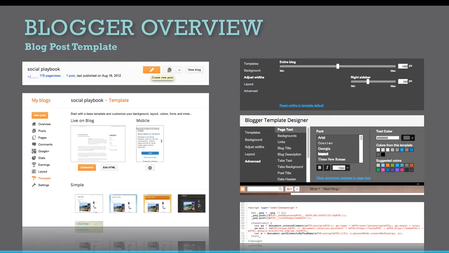If you click on the little orange pencil, it will help you just create a brand new post. If you click on the button next to it, it's going to list all of your content. And if you click on View Blog, it's going to show you what your viewers are going to see. But if you want to get into the social dashboard for it, you would just click on the name of your blog.